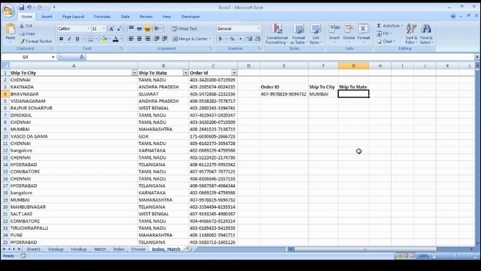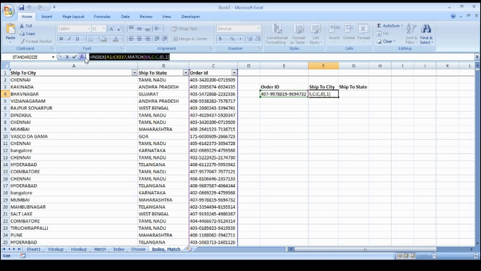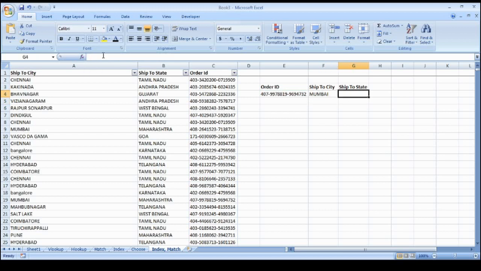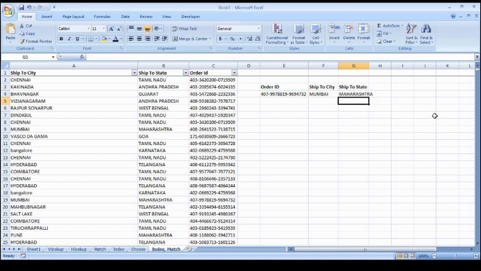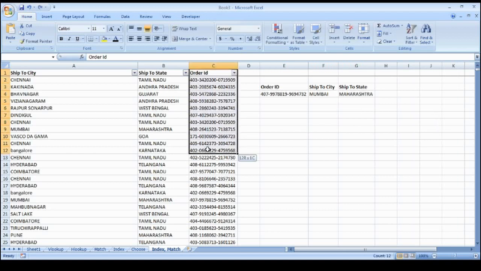So you can also do the same for ship to state. I'll copy this entire thing, paste it here, and this time we are looking for the second column. So I'll do 2. That's it. Maharashtra. So the only problem with VLOOKUP is the column you're searching has to be on the left side. Now you cannot cut this and paste this here.